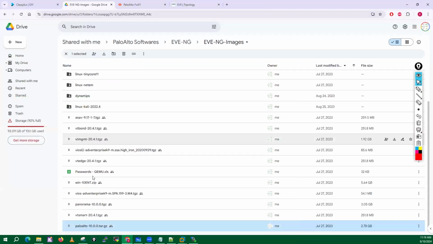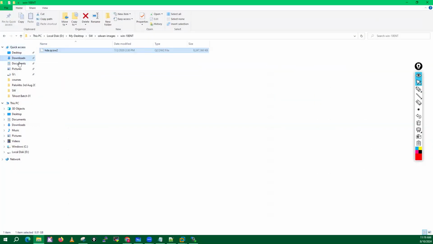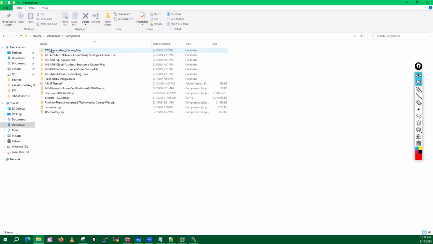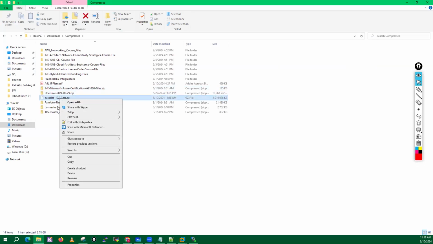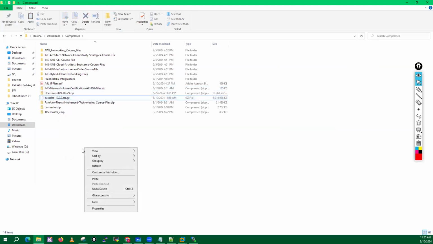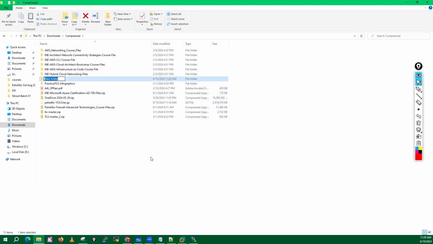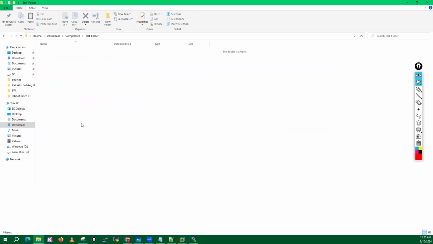So guys, whenever you download these tar images, I have already downloaded one of the images. Let me just see. It is in the compress folder as I remember. This is the one, right? You can cut this image, and I will always recommend you go and create one test folder, go inside and copy the downloaded images here.